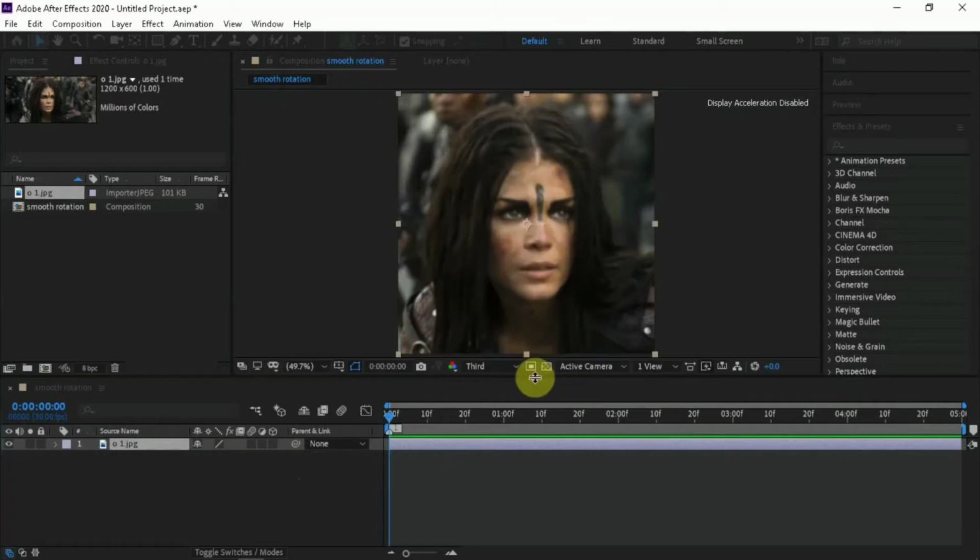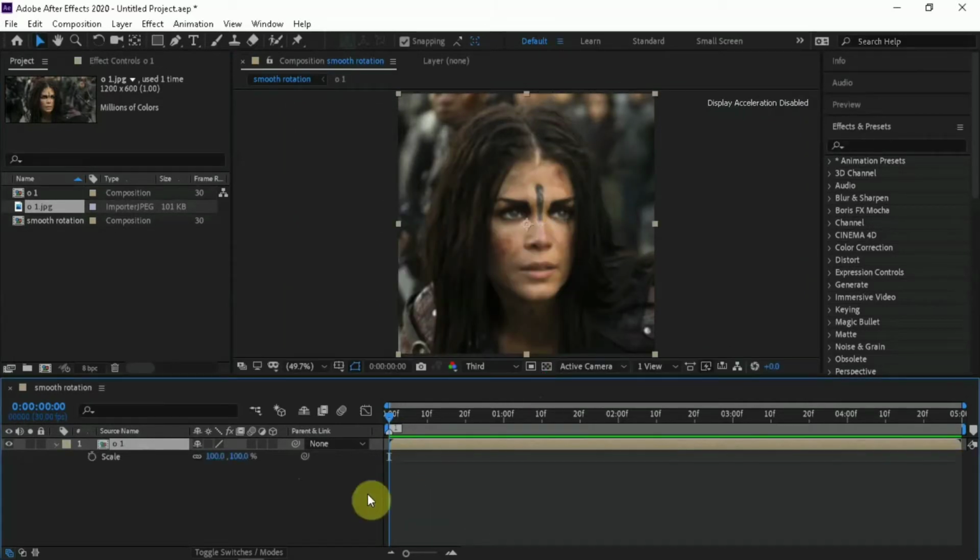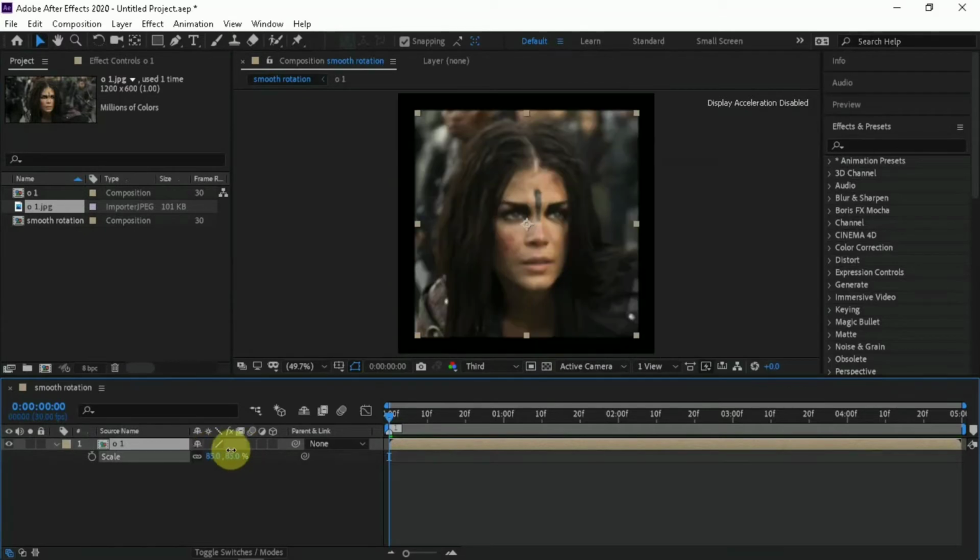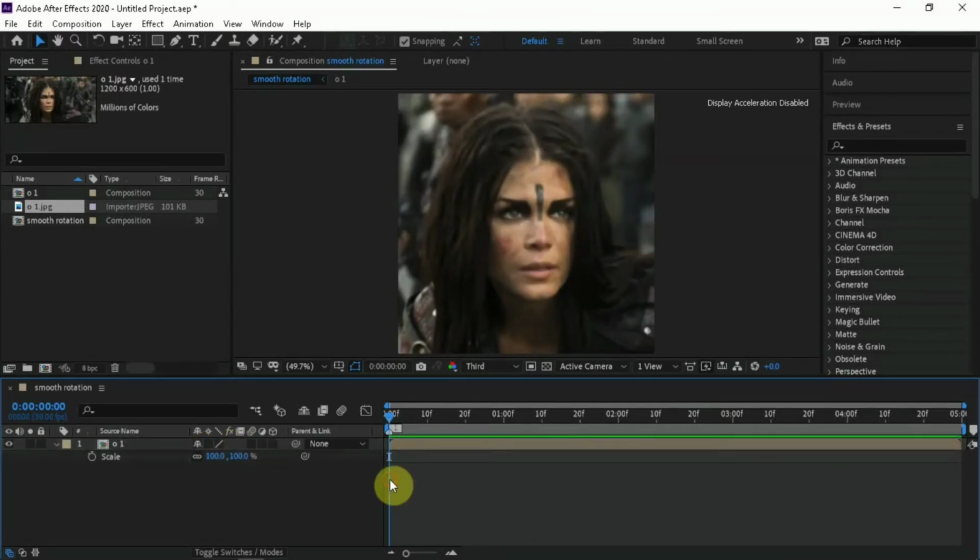Okay, so now you've got your clips pre-composed. As you see, it's all adjusted into 1:1 and it's not messy.